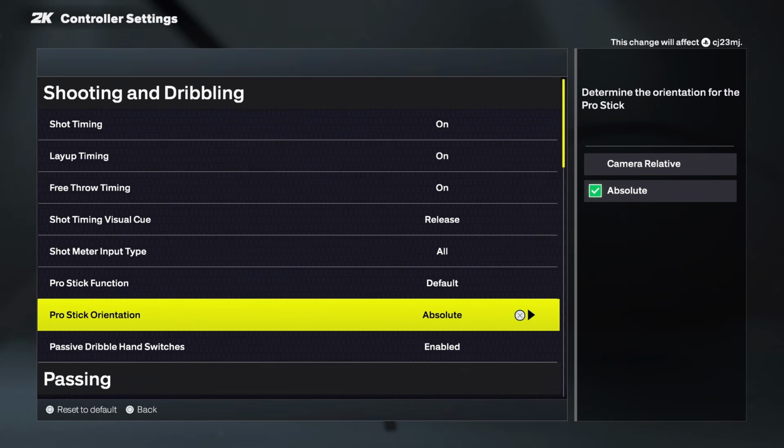By default, this is set to absolute. If you wanted to cross over from side to side while dribbling the ball, you would flick the stick left and right, no matter where your player is facing. However, if this were to be set to camera relative, if from your point of view your player was facing to the right and you wanted to do a crossover dribble from your left hand to your right hand, you would push the right stick downwards instead of to the right.